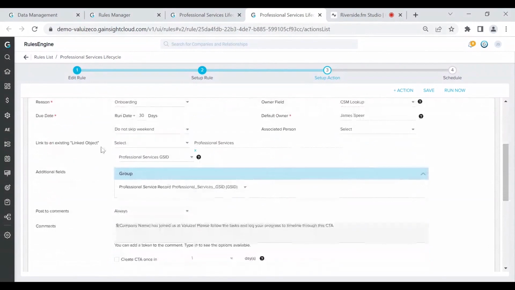So we have our linked object, which you can select from here because we've already linked this in the call to action object. And we're using the GSID. This is brought in through the setup. And we have our additional fields here. So this is that group that is not the default group. And we see our professional services record field that we generated on the call to action object. And this is, again, that professional services GSID. We are bringing this in from the setup step.